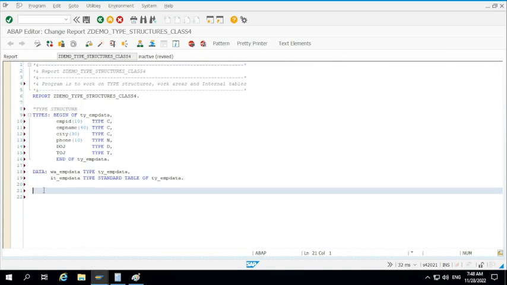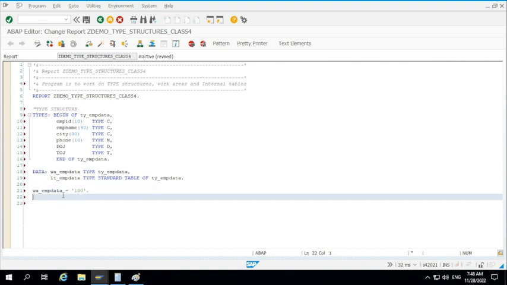Now we'll see how to populate values to the work area. Can we pass it like this? WA_emp_data equal to some employee ID. Can we pass it like this to the work area? No, sir.